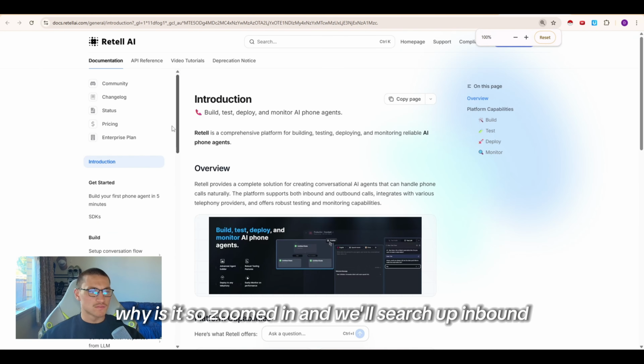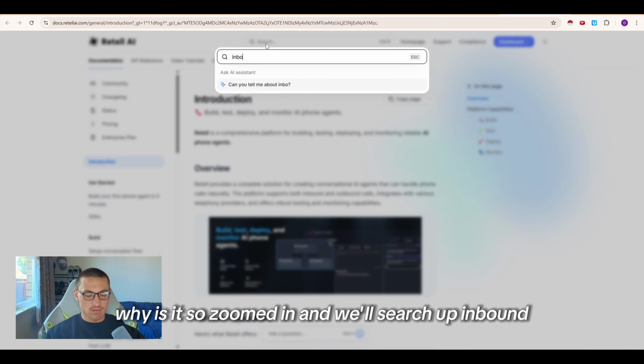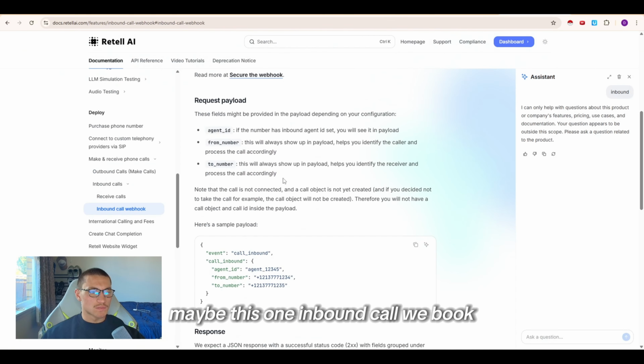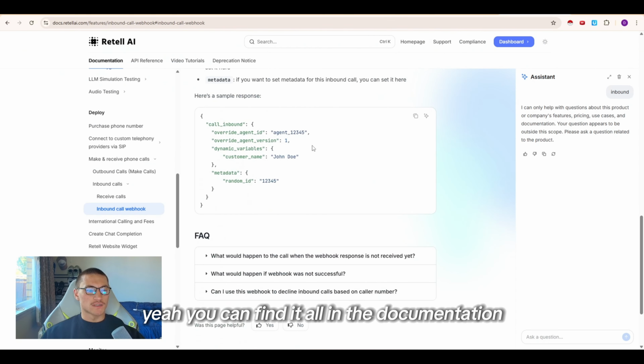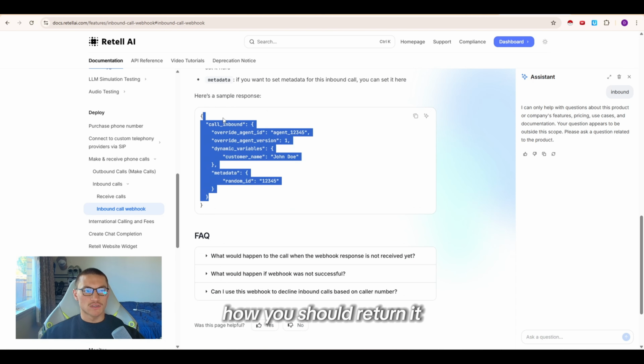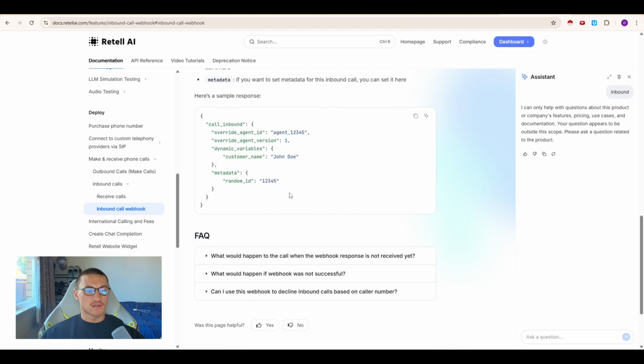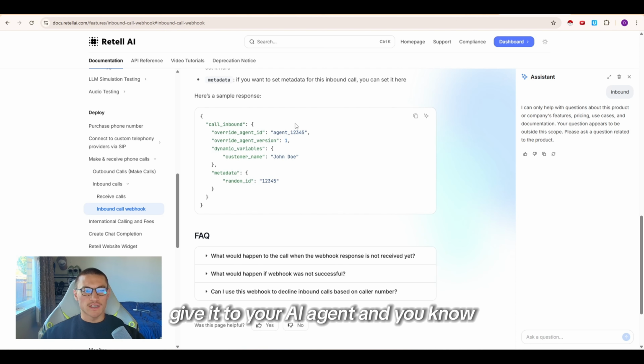Why is this so zoomed in? And we'll search up inbound. Maybe this one, inbound call webhook. Yeah, you can find it all in the documentation, how you should return it. So this is what you should return it as. So you can just copy this, give it to your AI agent, and whatever variables you want.